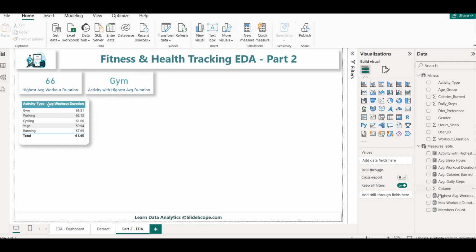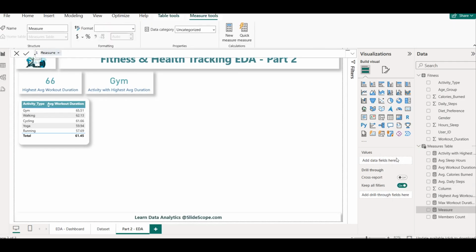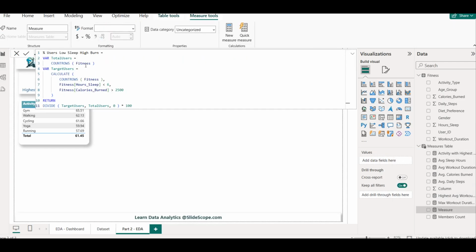Let's see. So we have a simple DAX here. I will explain it to you. First let me check. Percentage of users with low sleep. So here we are creating a variable. You can see this simple thing. You can create these variables and then use them in different functions. So first we are creating the variable total users, which is count rows fitness, which we also created here, like count of users in our first example. Then this is members count.